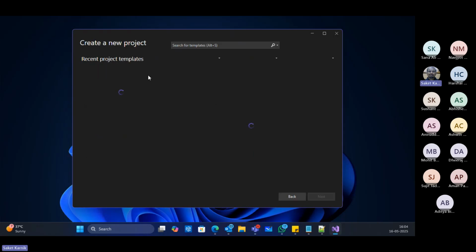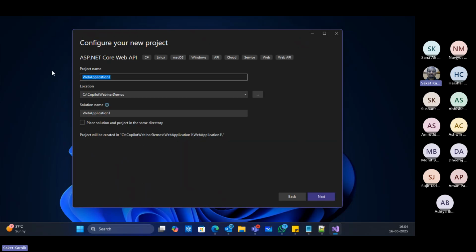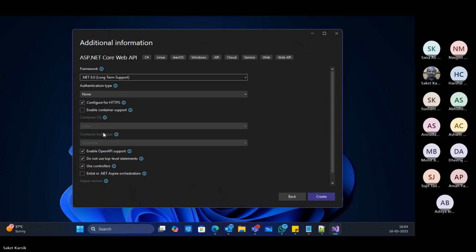Create new project. ASP.NET Core Web API. Next, I'll name this as demo web APIs. Next, this is all fine. I'll say create.